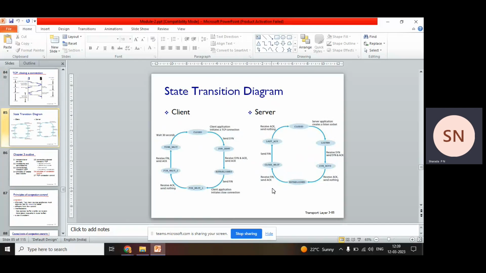Now, this is the state transition diagram. First, the client will be in the closed state. The client application initiates the TCP connection and sends the SYN segment. After SYN sent, it receives the SYN acknowledgement and sends the acknowledgement. Then the connection is established. After establishing the connection, data transfer takes place.